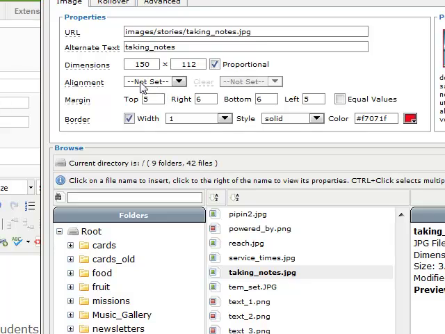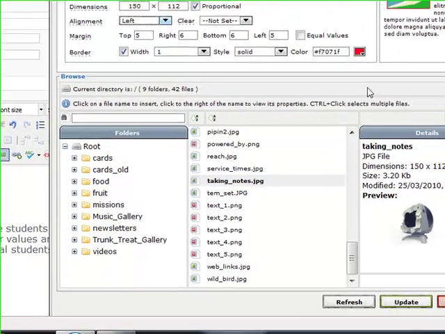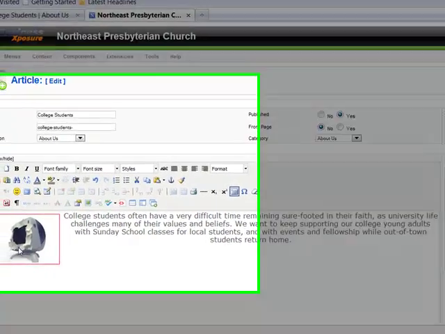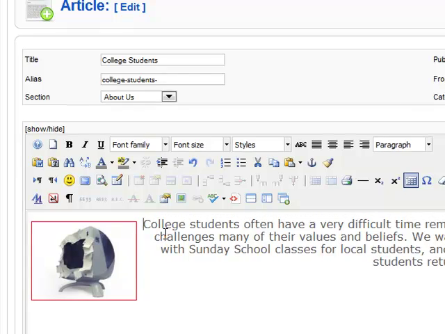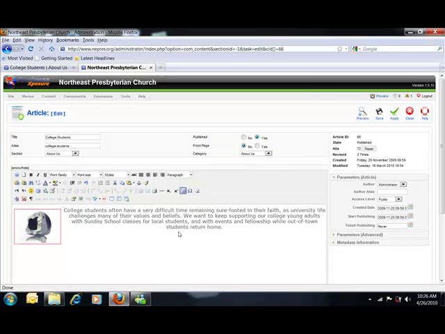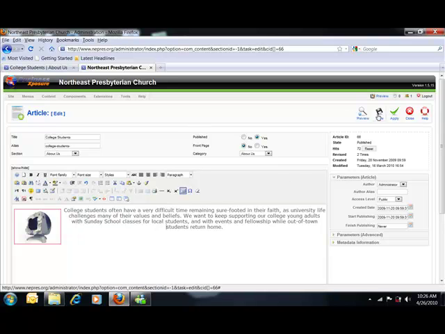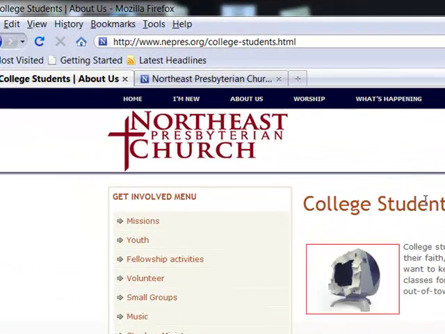The other thing we like to do is the alignment of the photo. For this particular demonstration, we're going to align it to the left. Now we're going to update it. Now you see the red border, the image with the border around it, and then you can see the text is wrapping around. So I can apply this, and when we go to our live site and hit refresh, we see the images there.